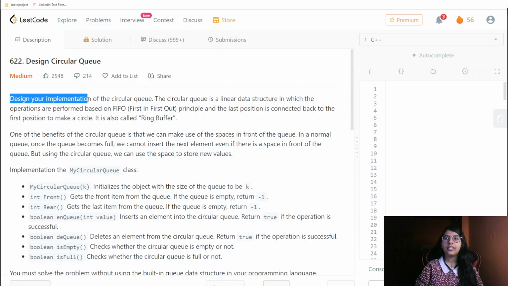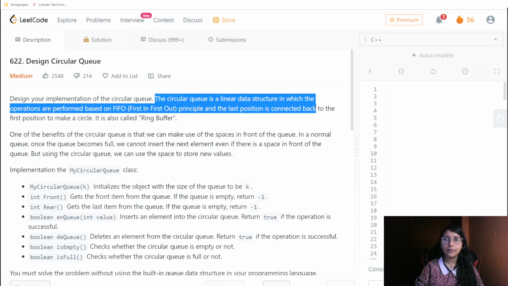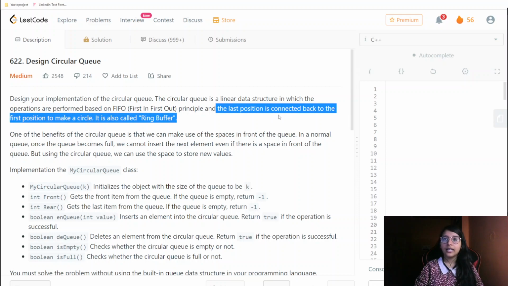So basically, design your implementation of a circular queue. Not only the queue, but we are required to make a circular queue. Now, the first thing that comes up is how a queue works. Basically, a queue is FIFO in nature, as it is already written here. The circular queue is a linear data structure in which operations are performed based on FIFO, the way it is in a queue, and the last position is connected back to the first position to make a circle. It is also called a ring buffer.